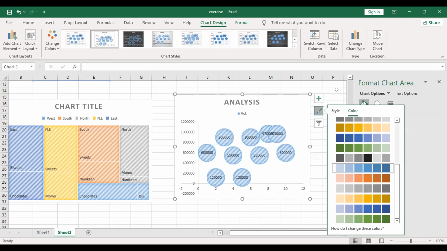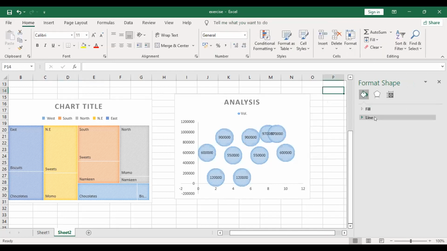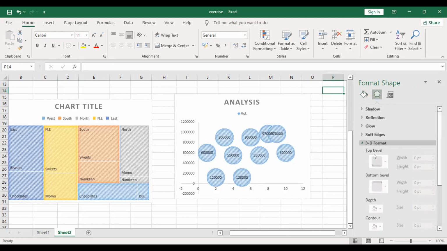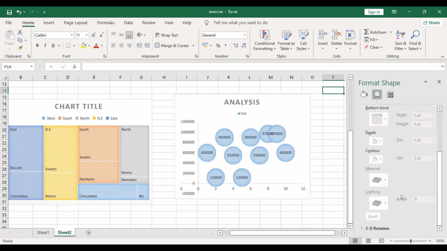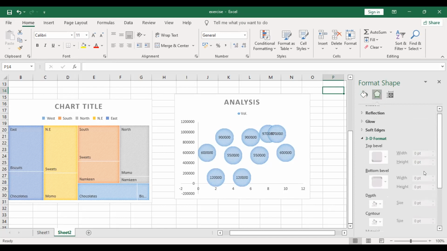So here you have these other sections, like the format, fill, and next to that fill you have the line, and effect. Click on that effect. So see, there is a 3D format. That is to add some extra 3D effect, the top bevel and all those kinds of things. So why is it going off by default? I think this one is without the 3D, so that's why it's all not enabled.